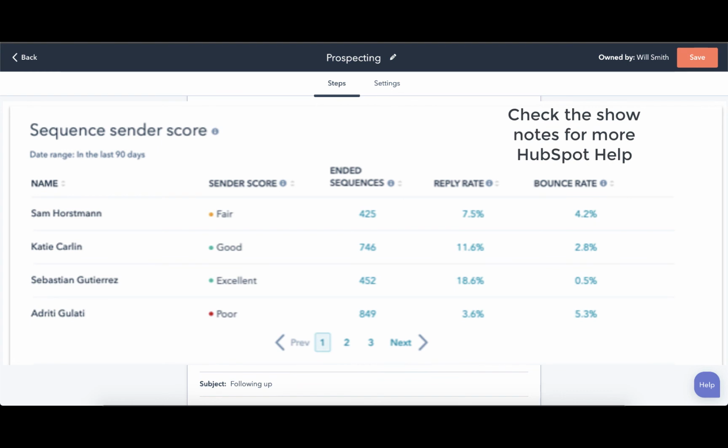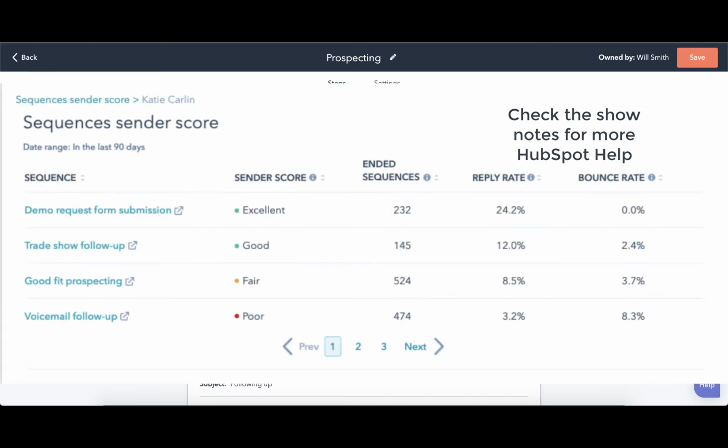So make sure that they have that assigned seat, and then you can drill down and take a look at some of the sender scores that they are getting, making sure that they are not abusing that increased send limit, making sure that they are not engaging in any spammy behavior. You can even drill down and see which of a particular sales rep's best sequences are performing and which ones are not performing as well as expected. And then from there, you can do some coaching and help your sales rep.